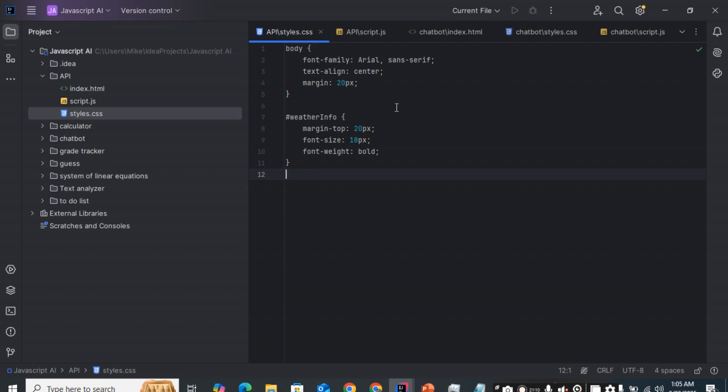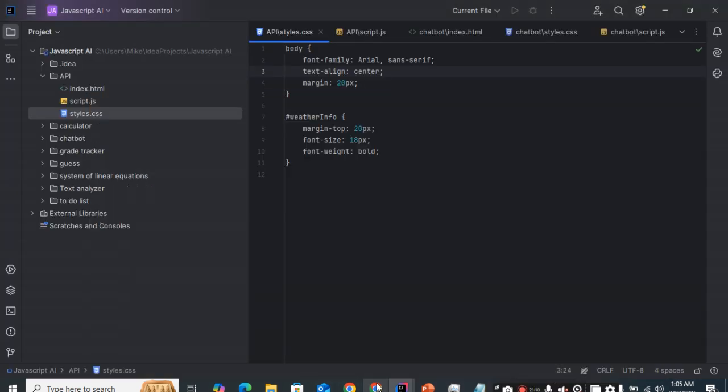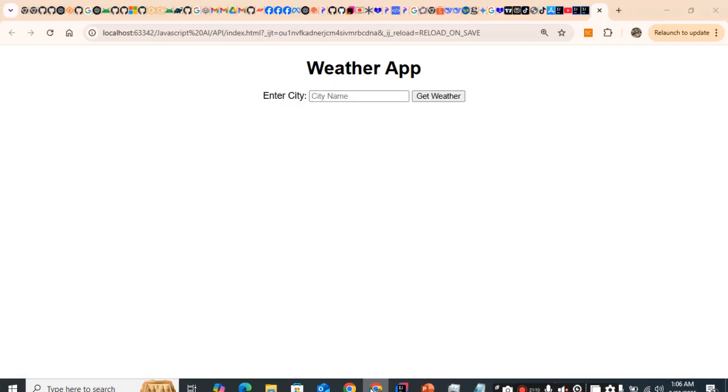So the style is relatively simple. We have a font family of sans-serif, and we align it at the center. As you can see, everything is at the center. So for the weather information, we have a 20 pixel margin on top, font size is 18 pixels, and the font weight is bold.